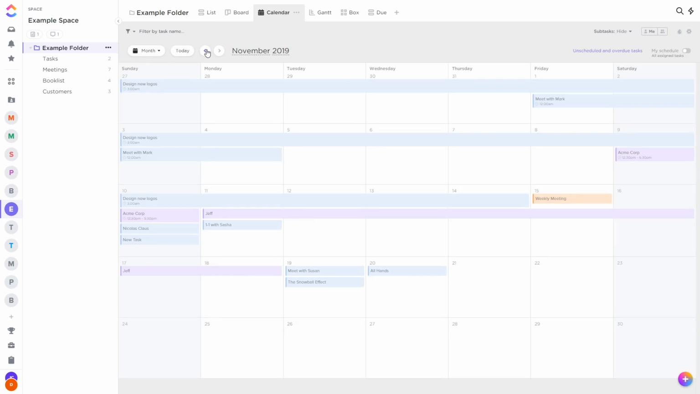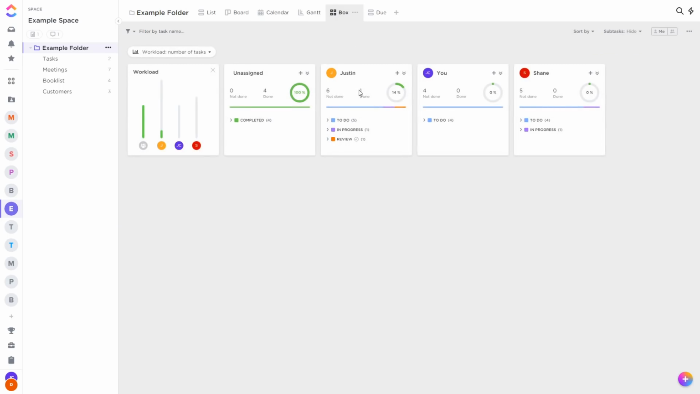Calendar view is great for scheduling. It plots out tasks on a calendar to easily see start and due dates, overlap, and workload. You can choose between a monthly, weekly, or day view. Box view arranges tasks by person, so you can see an overview of each person's workload and progress.